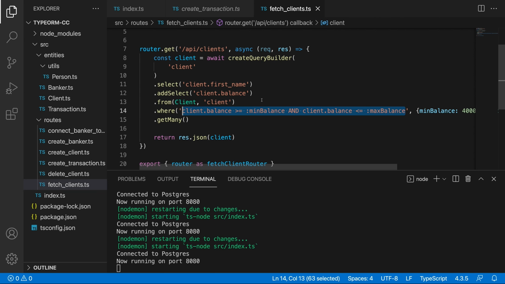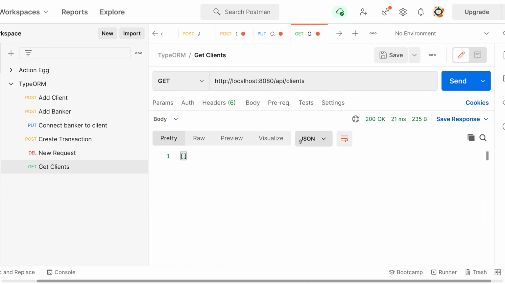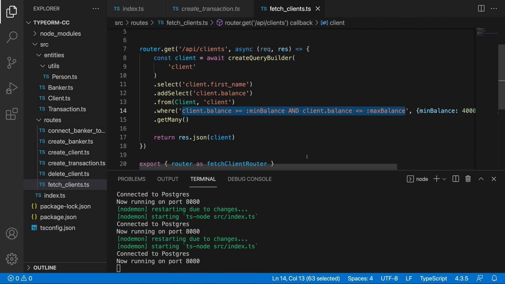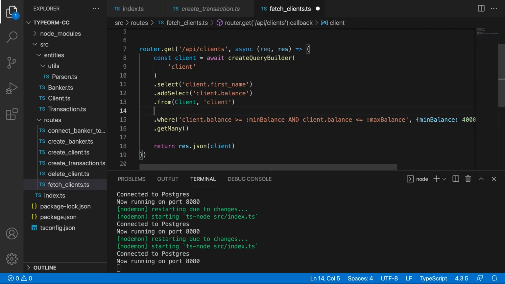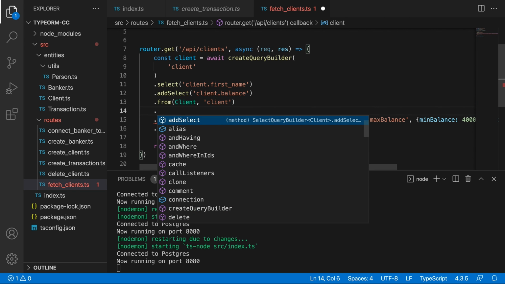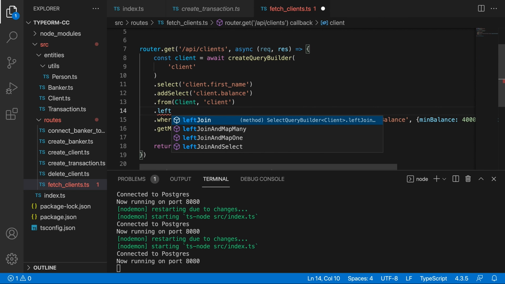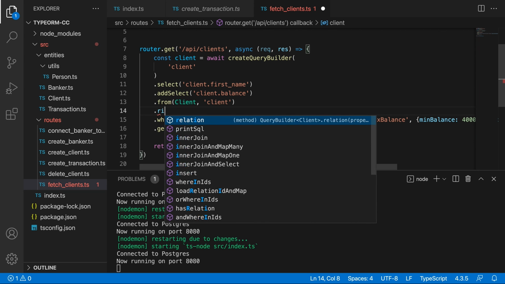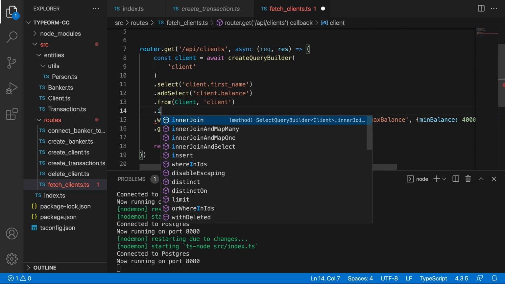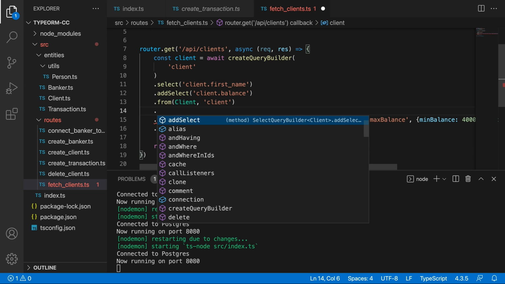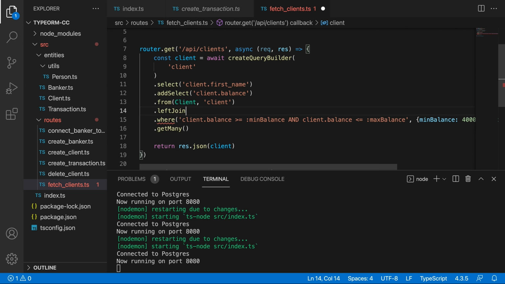All right, so the last thing that I want to do is, what if we also want to see the transactions? Well, to do that, we're going to have to perform a join. So we're going to perform the join right over here after the from. And over here, we're just going to perform a left join. We can also perform a right join, or we can perform an inner join. Now, I'm just going to perform a left join. And what I'm going to do is I'm also going to perform the join and select the stuff so I can end up seeing it.